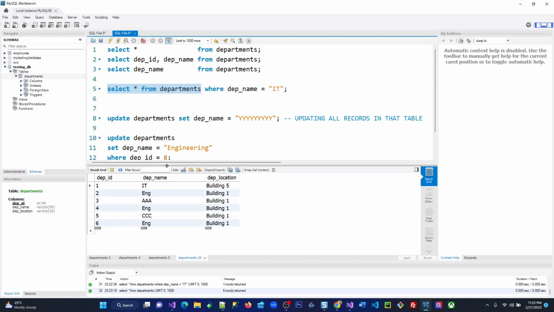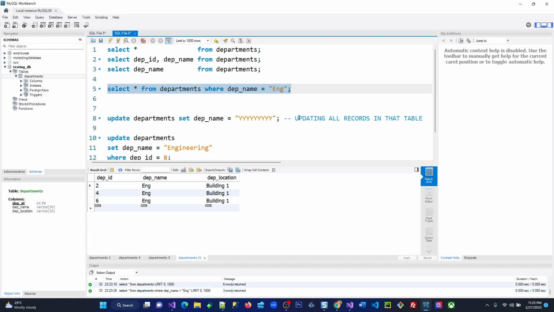Okay. Now I'm going to write something called engineering here. So I'm telling it select star from department where department name is equal to engineering. So selecting now and executing it. You get three values: 2, 4, 6, engineering, engineering, engineering, right? So this is also a way that when you say department name is equal to engineering, it will return these.